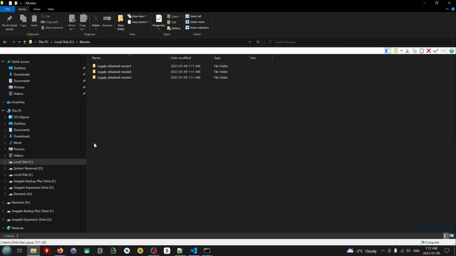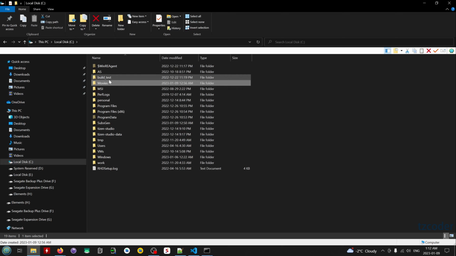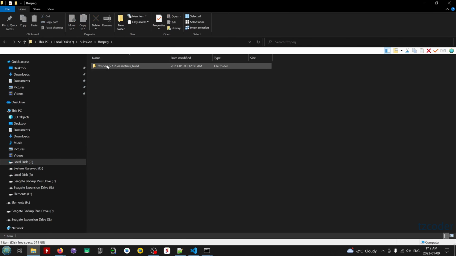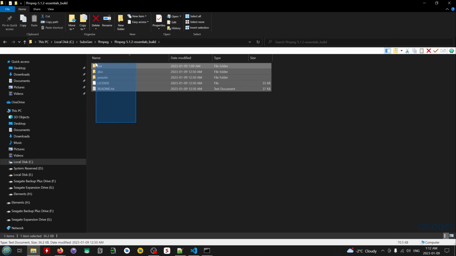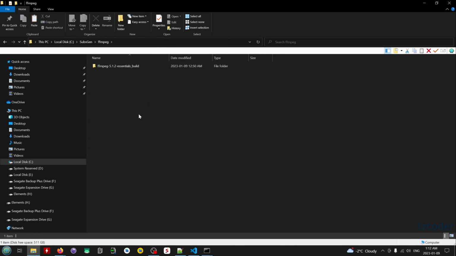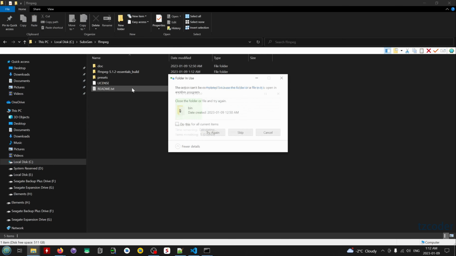Okay, so the first thing I want to do is subgen ffmpeg. I don't like this directory. I'm just gonna move this stuff out. This is not specifically necessary, but I just hate it. I'm just gonna move the actual files in here.